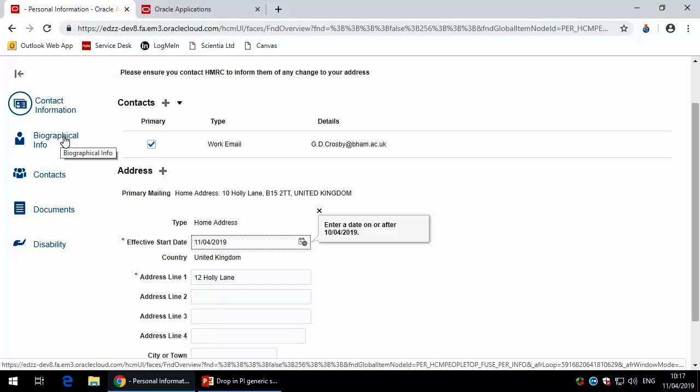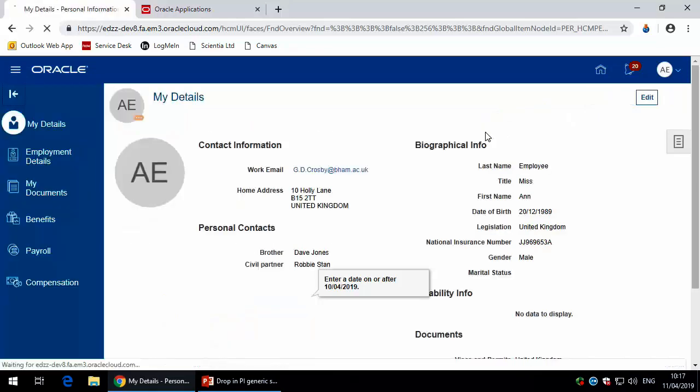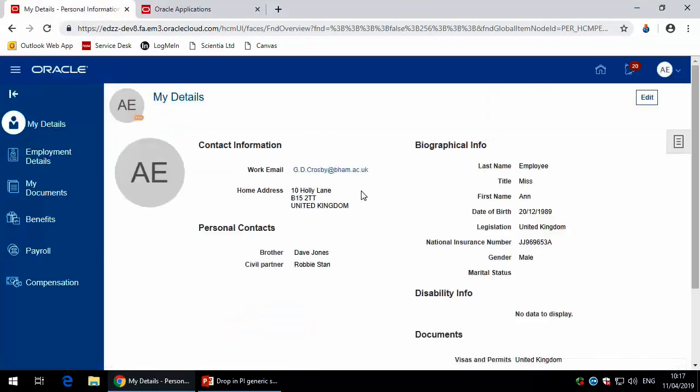When you are done with your amendments, in the top right corner again, you have an option to save and close. So that's what I'm going to click on. Once I've saved, you can see the home address is still 10 Holly Lane, and that is because the change we've just made has entered a background process that just needs to run. It takes a couple of minutes, and then the change takes effect.